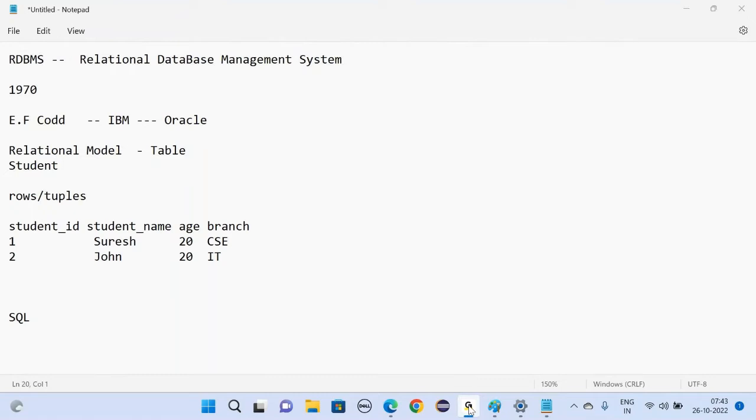So now we are going to install a MySQL server in my system, and we will create a sample database and a sample table. I will show you how to install a MySQL server in your system and create a database and table. So that is my next step.